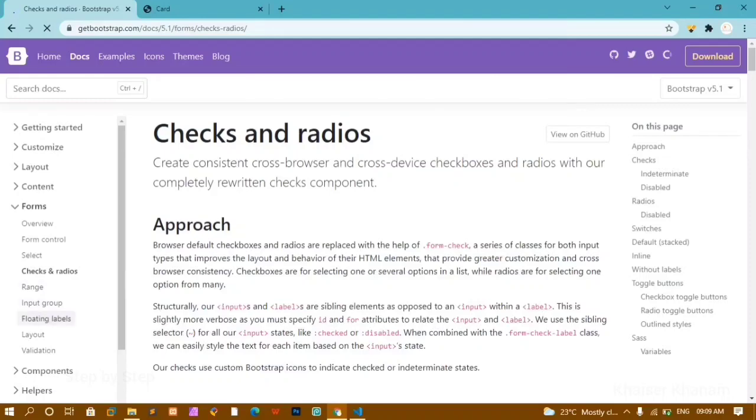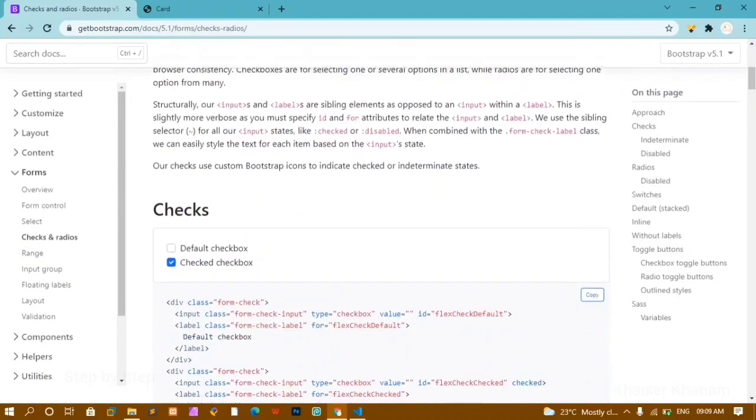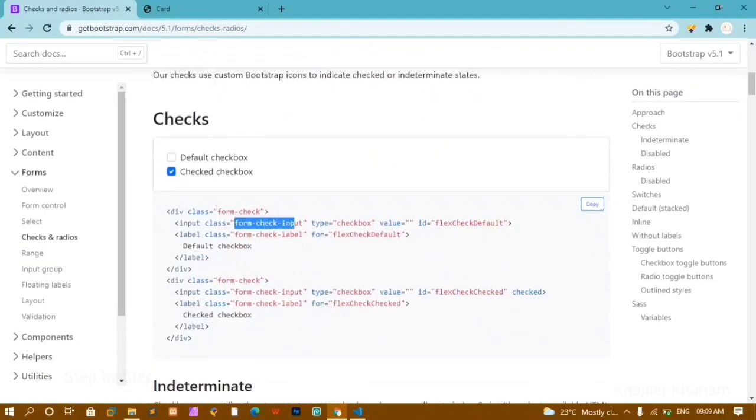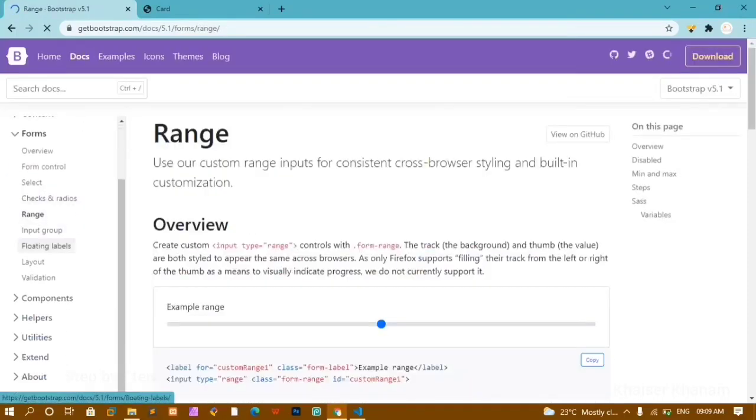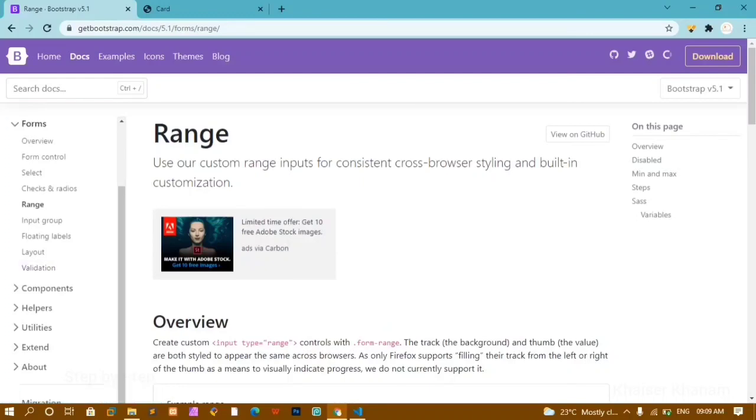Next, we are having these check and radio buttons, and inside this we are having this one. We are just having this form check input, type is equal to checkbox. We are having this range, we are having input groups. Just go through this one. Don't learn anything by heart, don't mug up anything, just glance at this one.